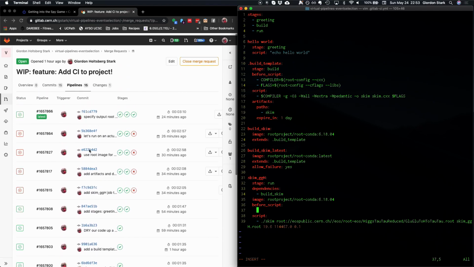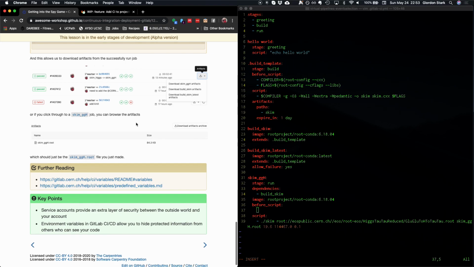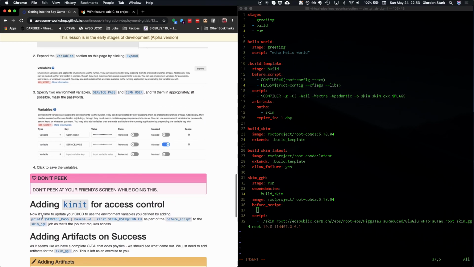you can go back to the tutorial in the browser so you can see what I'm doing. Right here. We're going to run this line in. So we're going to want to do printf service pass base 64d knet cern user as cern.ch.